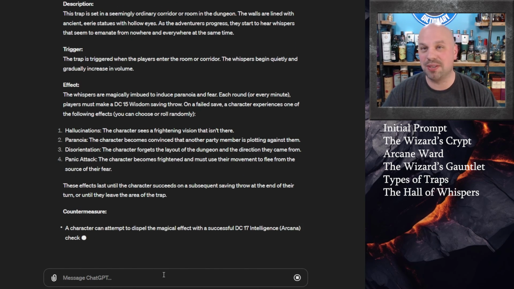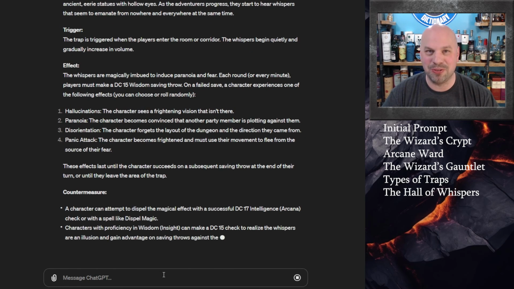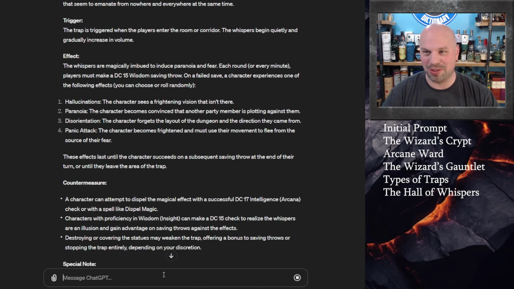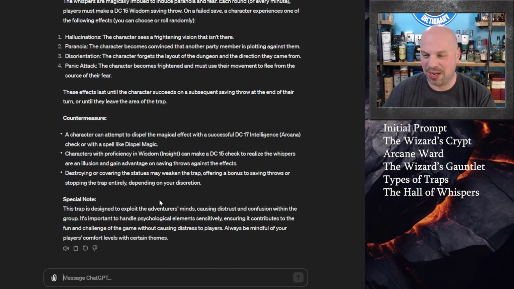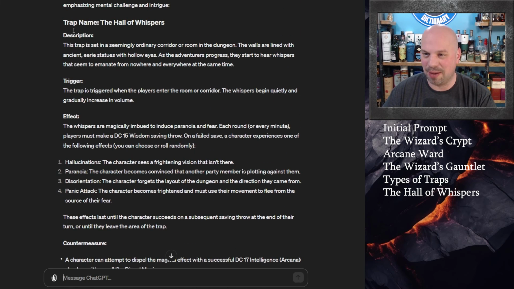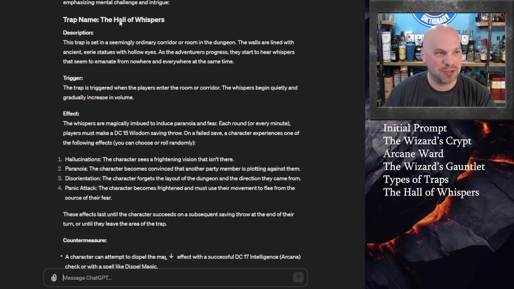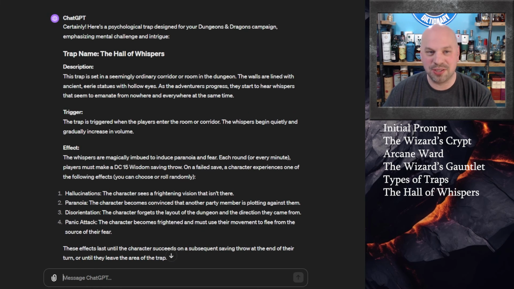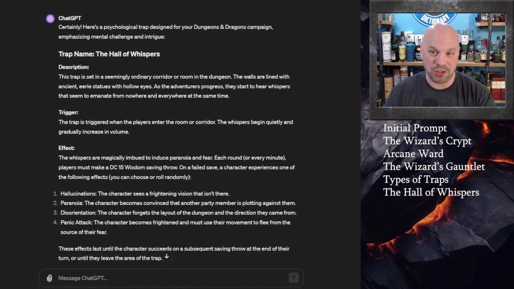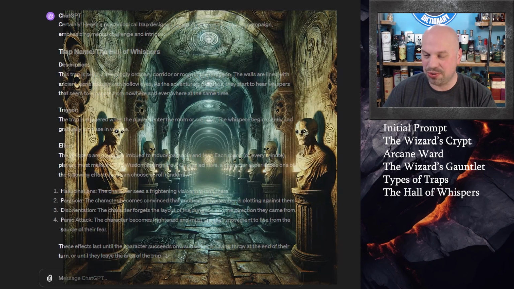Now simple traps are kind of obvious. Maybe there's just something that screams in your ear or something like that. But that's okay. We'll just go into the complex. So this is the Hall of Whispers. Now this is also keeping in mind the location that we're in. So a trap is set in a seemingly ordinary corridor or room in the dungeon. The walls are lined with ancient eerie statues with hollow eyes.